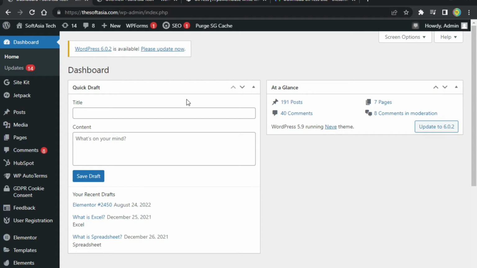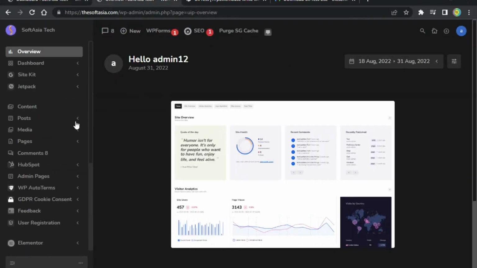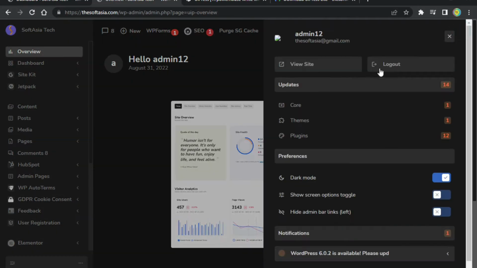In today's video, I will show you how you can turn this simple WordPress admin dashboard to this one. You can see this looks quite perfect with a dark black background, and here you can see in admin you have different options. You can visit your site, log out, updates, notifications.